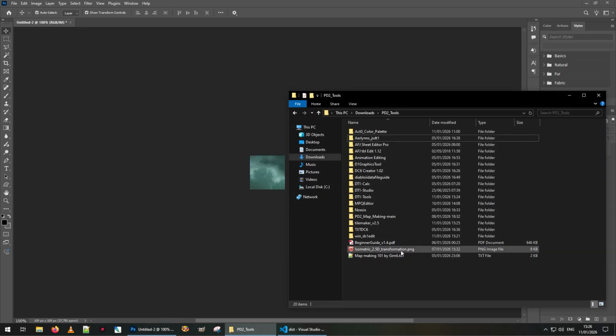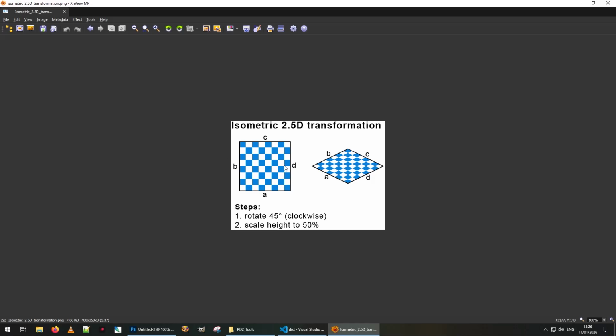Therefore, I've made an image for explanation. You're starting with the left side. That's usually your starting image, and I've marked all sides for better understanding. What you're going to do is take this and rotate it clockwise by 45 degrees. After that, you scale the height of it by 50% while keeping the width. That's the look we want to get for our 2.5D transformation later on to use it in game.